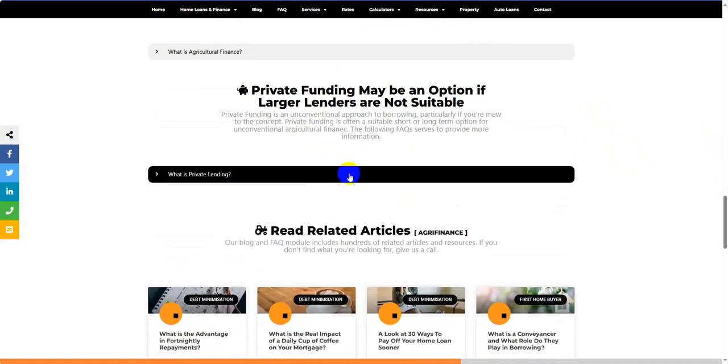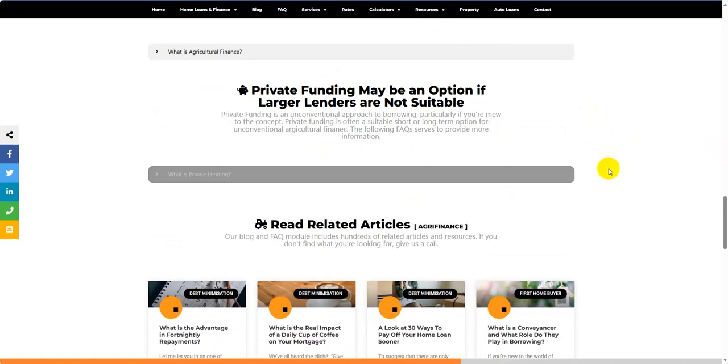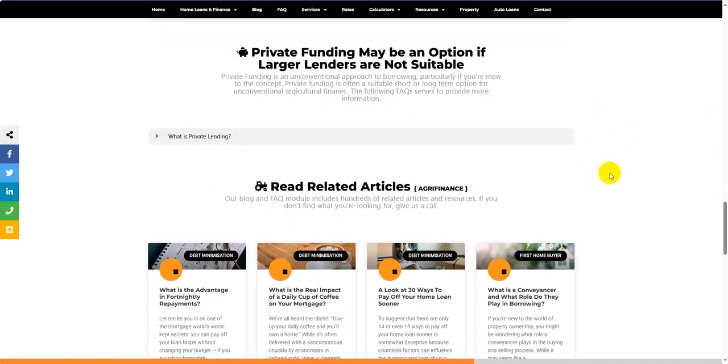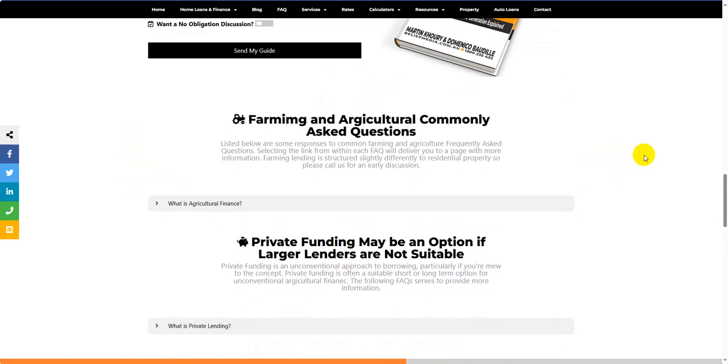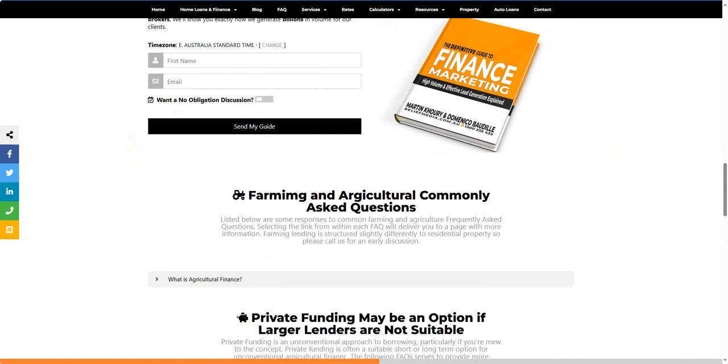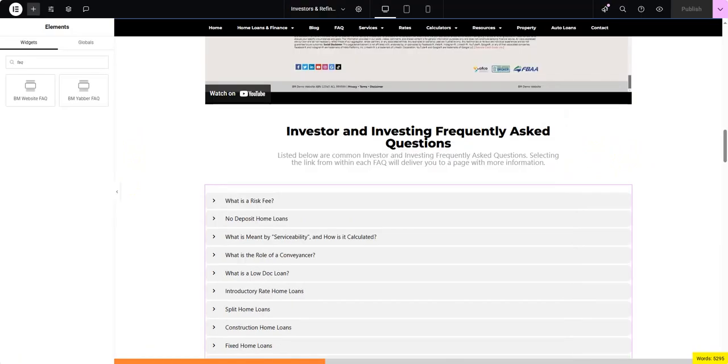And what is private lending? Private lending is something that has to be built upon. Not many brokers really focus on that, but if you want to, you add a few FAQs and they automatically appear here. And that's kind of the point of these FAQ pages, is that as you add a page, they will automatically be added to the FAQ stack on each page. So let's have a look at how to create an FAQ.